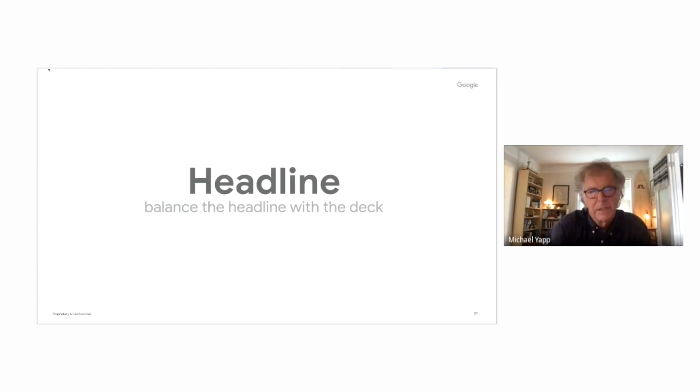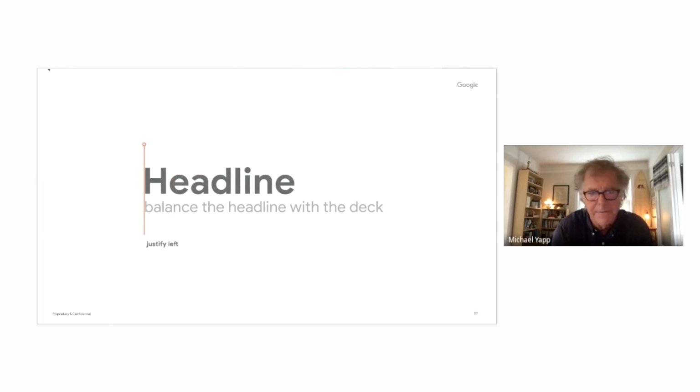Same way with headlines. Here's a centered headline. This only works if the deck is balanced with the headline. And in this case, it is, because it's proportional. But what if the word was a lot shorter? All of a sudden, the headline is teetering on the deck. So what I really recommend you do is, instead of centering the copy, it's very simple, justify left again. It's much safer and much more successful much of the time.